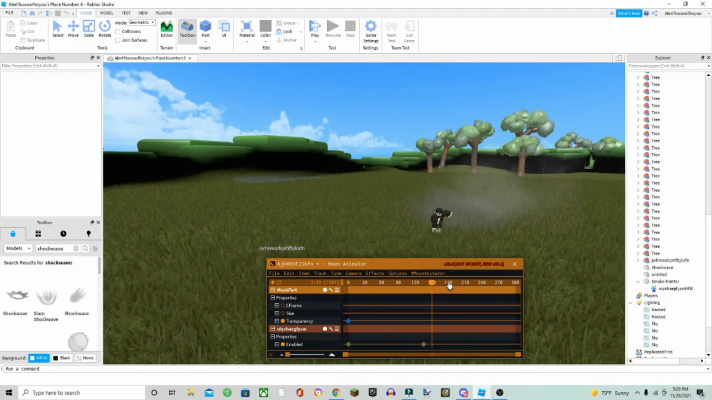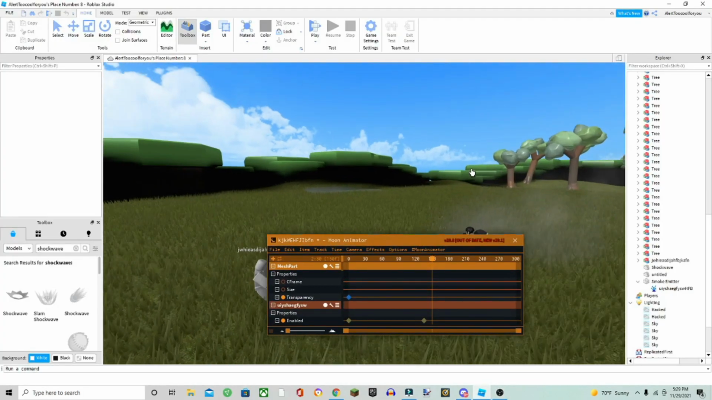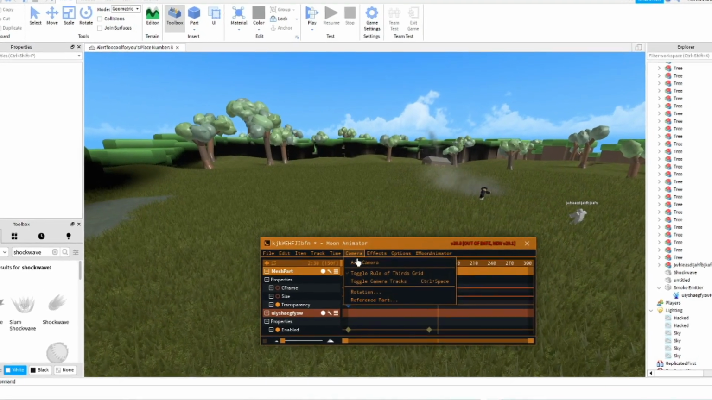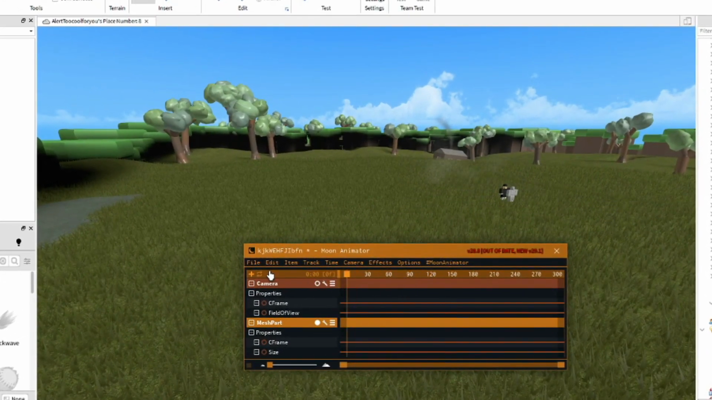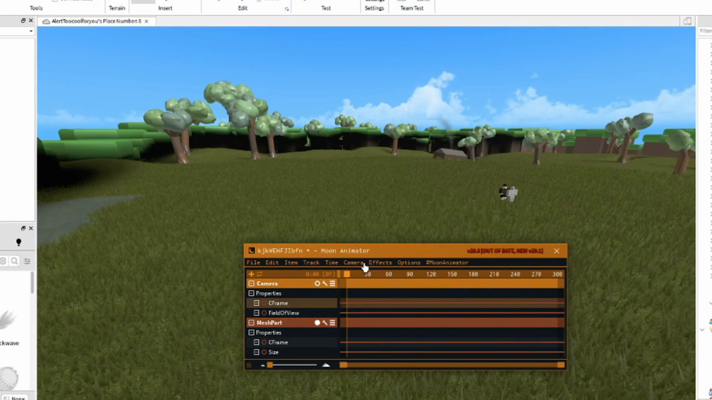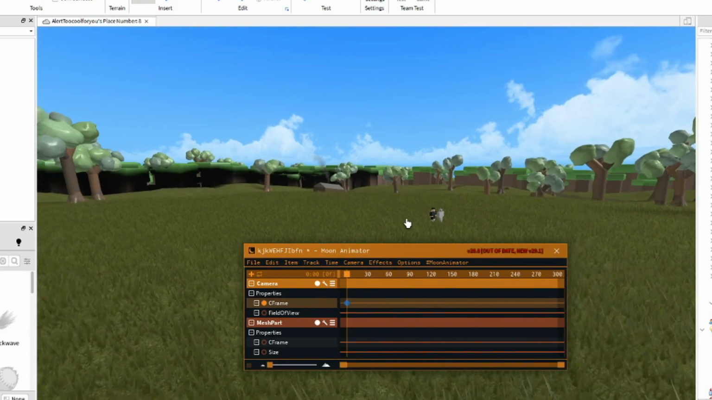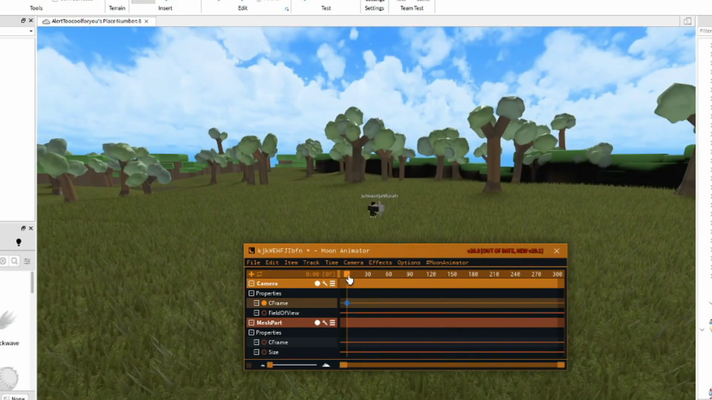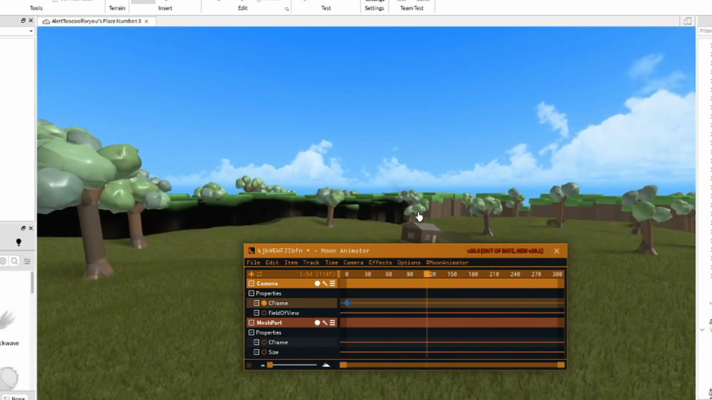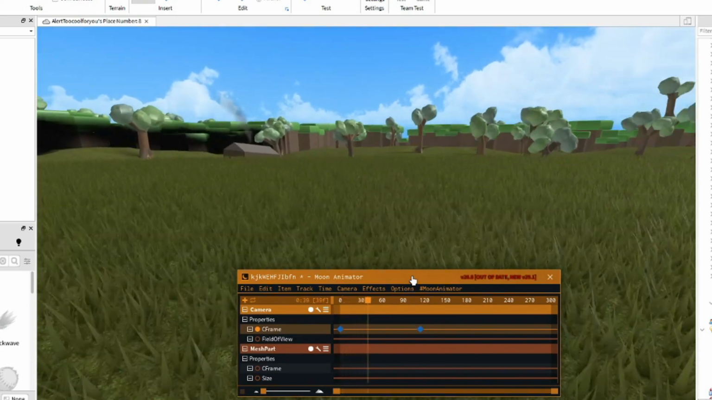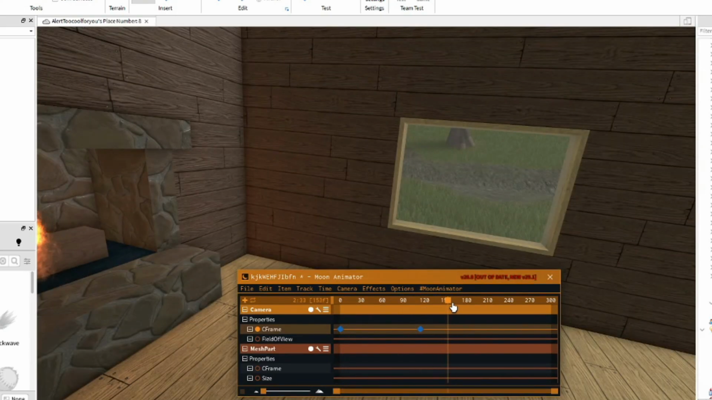And what else you can do is stuff with the camera. It's really simple. You just have to go on camera, add camera, so it adds camera, then go on C-frame. So you start off here, and then you add, and if you want to go here, you can drag this and go whatever you want, in this cabin, and then add it here, so it goes like this. Bam. And that's how you do the camera.